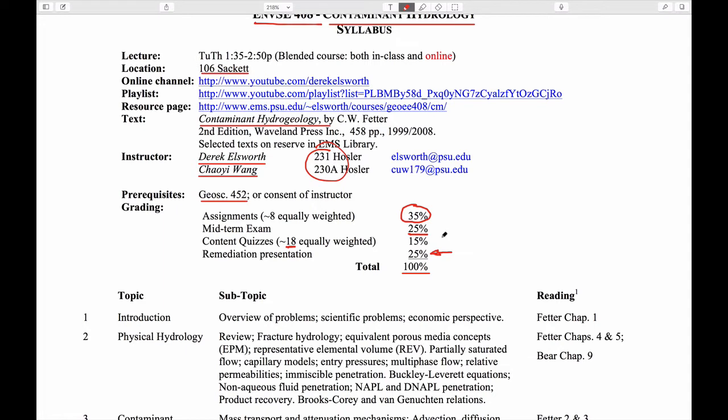And so that's kind of the way in which the class works. As I say, it's a blended class. It certainly will be partly online for some of you, and could be completely online for those who choose to do it that way. So that's kind of the general layout of these.